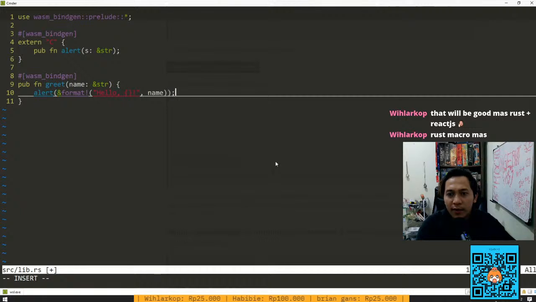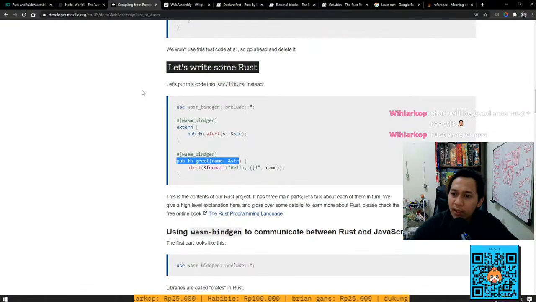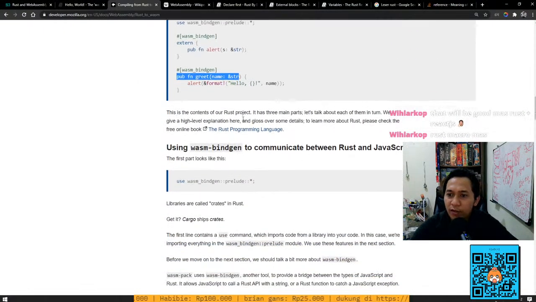Okay, simply like that. So the alert, we are going to call this alert because this alert is using the C compiler, and then we are going to use the format. We need to mutate this macro function and then simply run the name. Well, where is the name? Oh, this one is name. We are going to create this. Okay, that's it. This is our content using the wasm-bindgen to communicate with Rust.